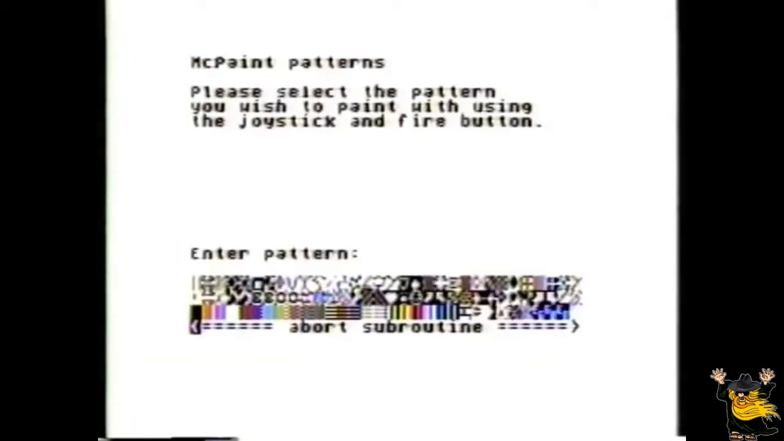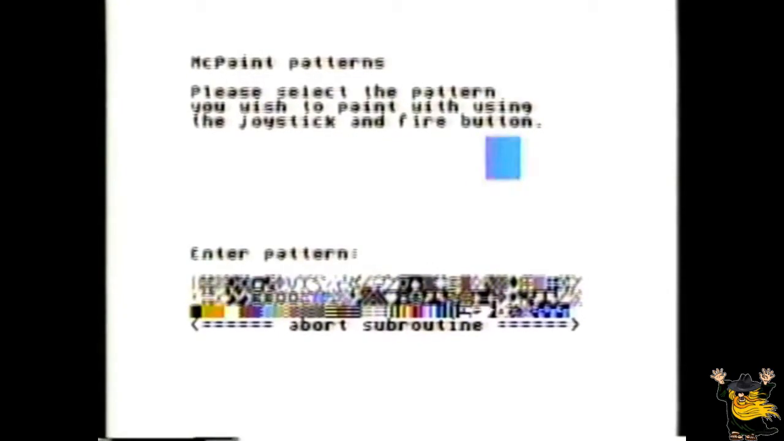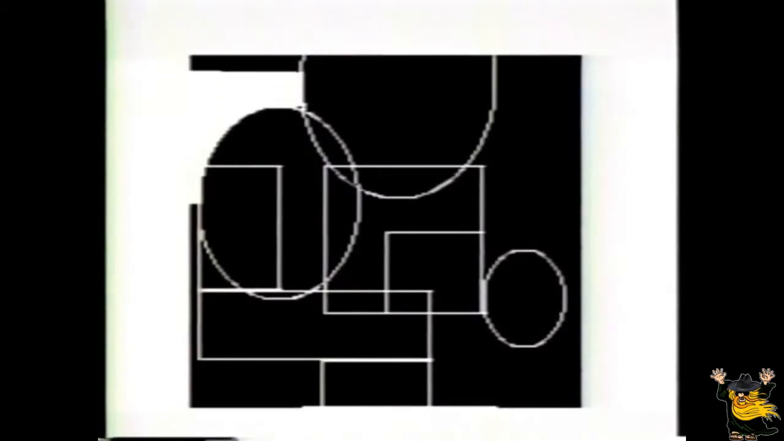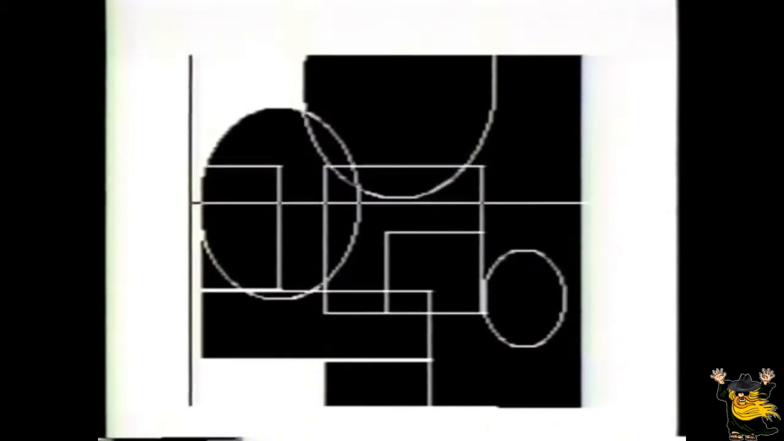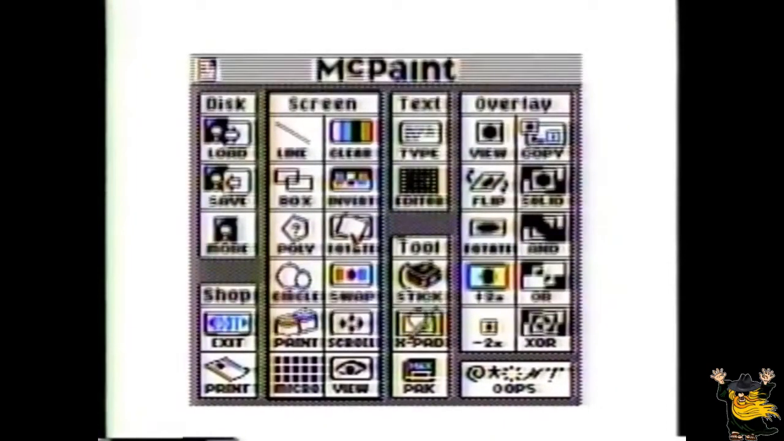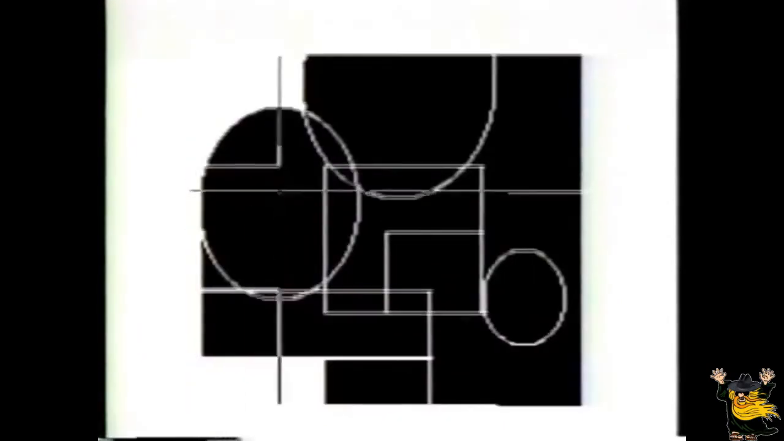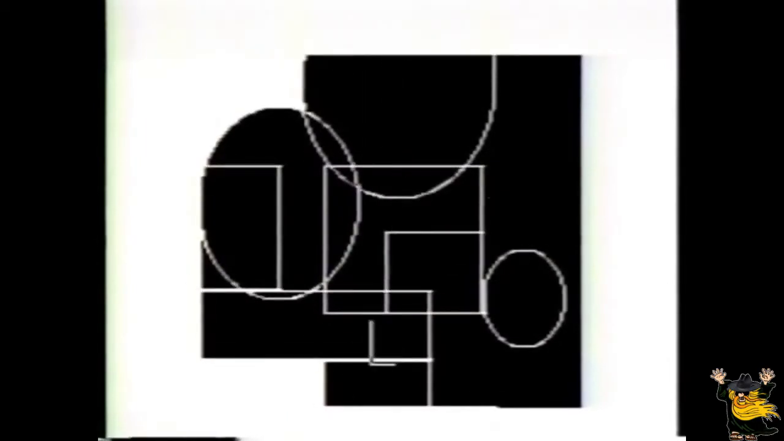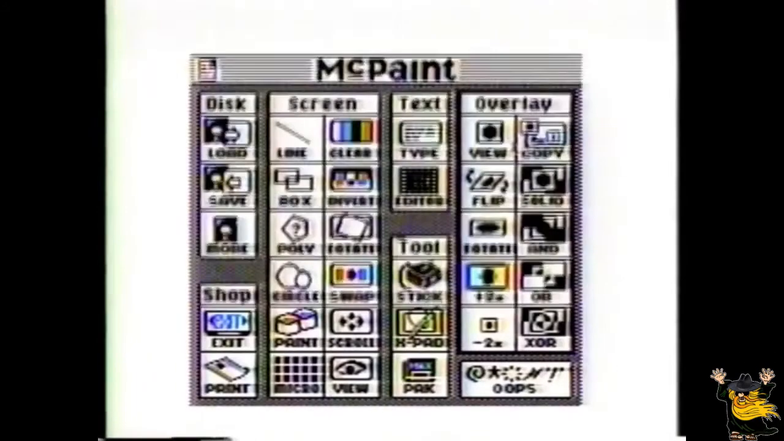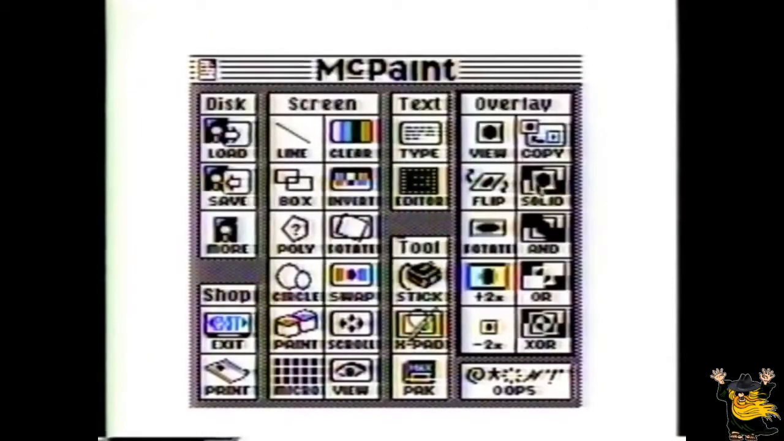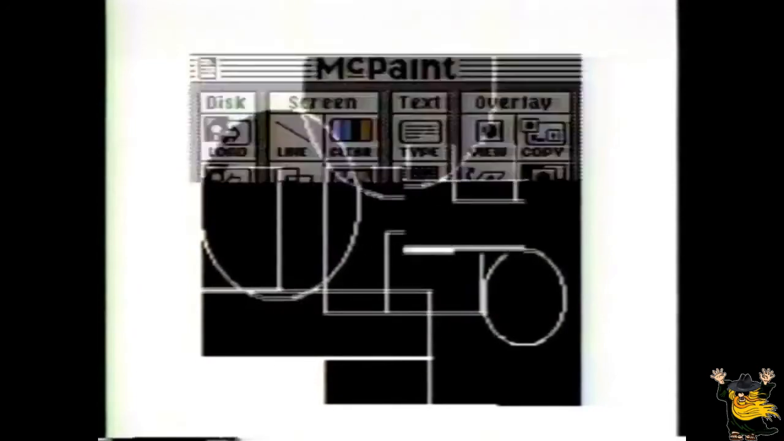Now we can paint in these areas that we've created with a pattern of our choice. So let's take a white pattern like so and fill it in on there. Press M and we're out of it again. Now on this one, we can actually copy a section of our picture that we've created into another area. Now if we view that, we can see we actually do have a small overlay, which we can then copy over into any section of the picture that we want. Then we view it, and there it is.